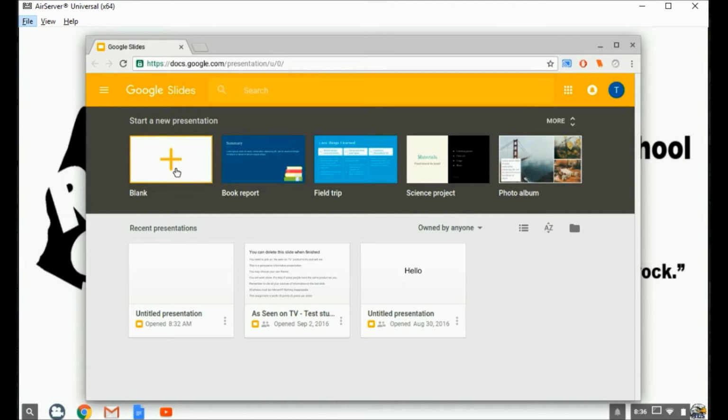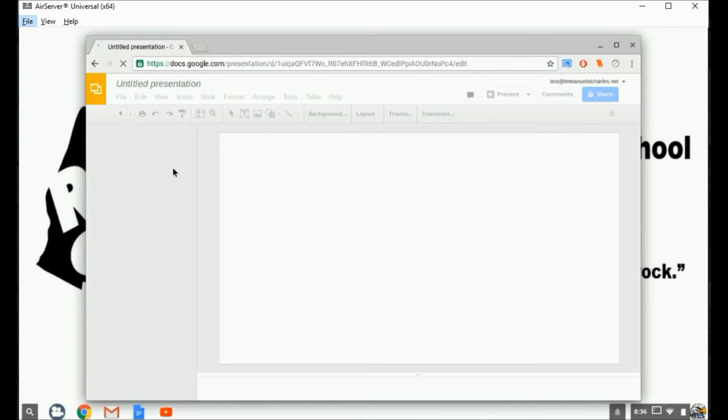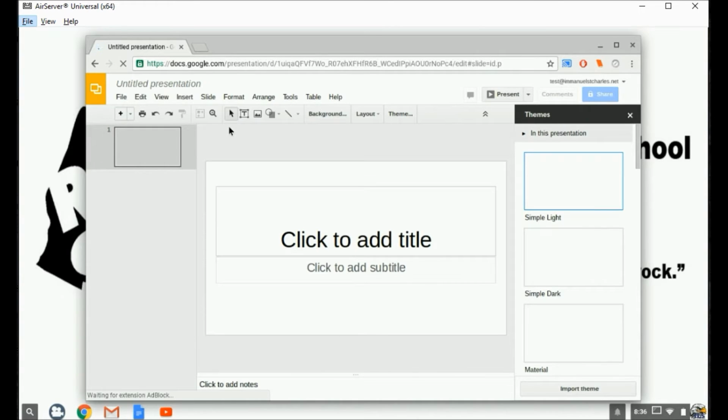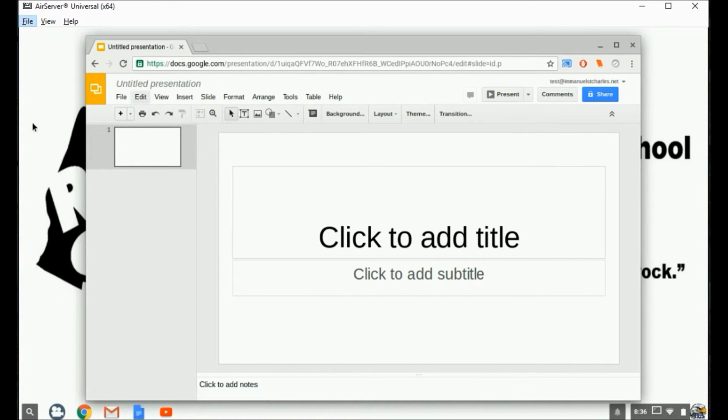All right, let's go ahead and create a new slide. So I'm going to click this blank slide here. So I have this blank presentation created for me. It's just going to do a little bit of loading stuff here, make sure it's all set up. And then what's going to happen is I'm going to be given this screen. I'm just going to go ahead and exit off of the themes. I don't need themes. And I want to change this slide to a blank slide.